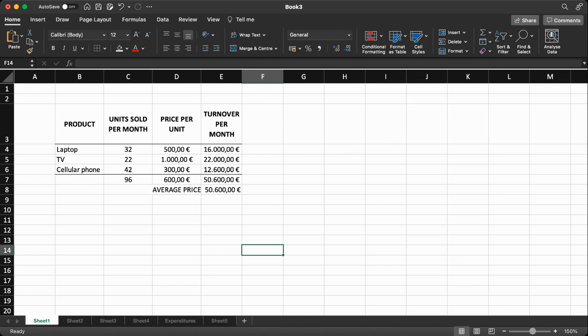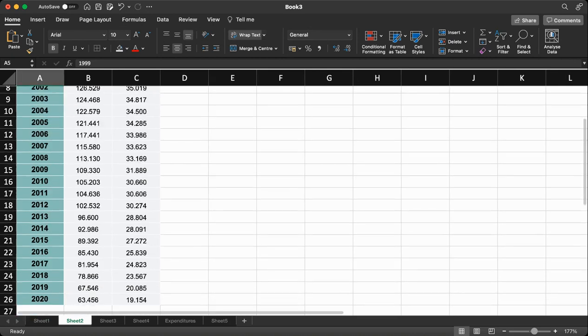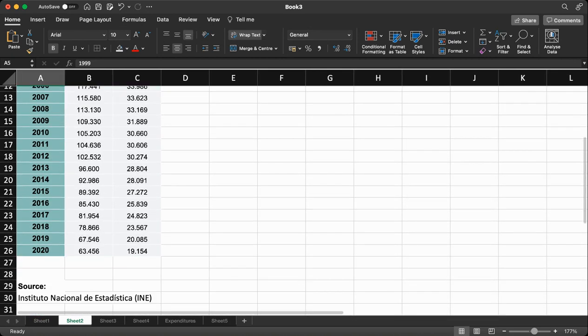Okay, so once we have seen this last function, and just to wrap up what we did with this data, we are going to change to sheet 2, and here, as you can see, we have data regarding number of companies both in Spain and in Madrid. And this data refers to several years. We start with 1999 and we end up in 2020. Okay, this is real data.